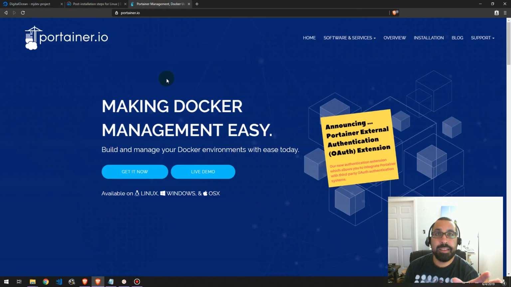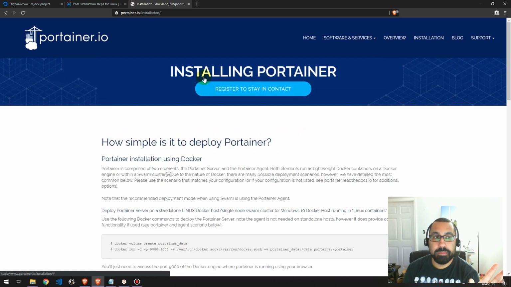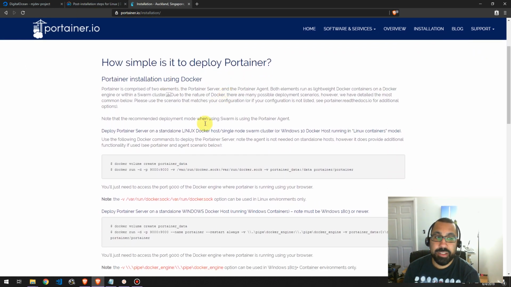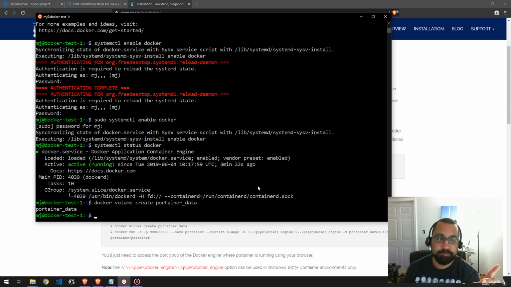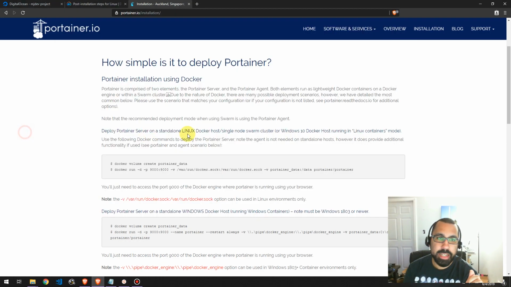So the GUI I'm going to install is called Portainer, and you'll see that it's super simple to do. So you go to portainer.io and you click the Get It Now button, and it's super easy to deploy. First thing we're going to do is to create a volume, here you go, called portainer_data.